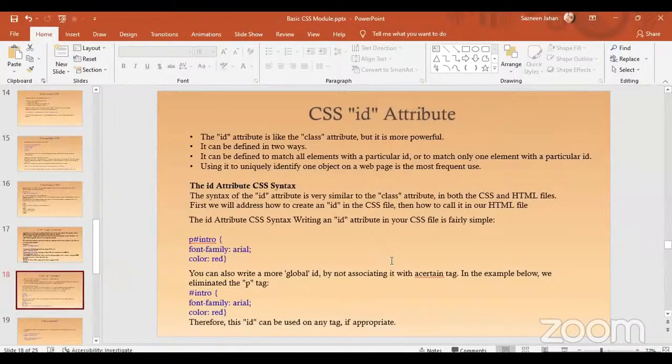We will now learn about the ID attribute CSS syntax. The syntax of the ID attribute is very similar to the class attribute in both the CSS and HTML files.